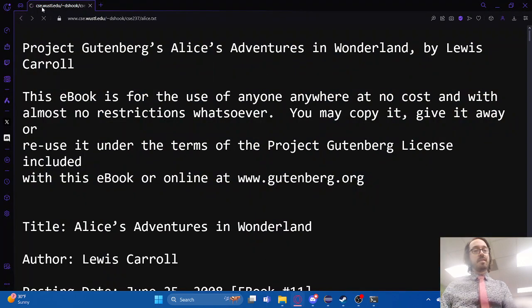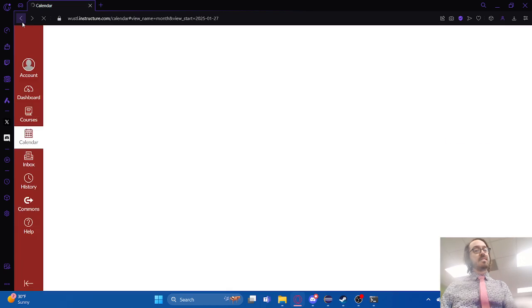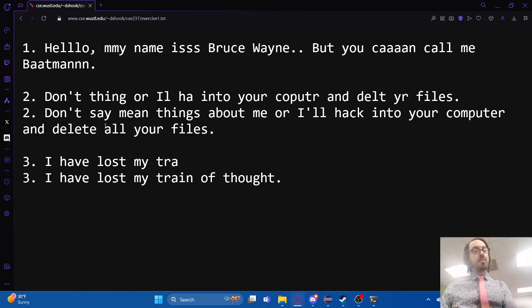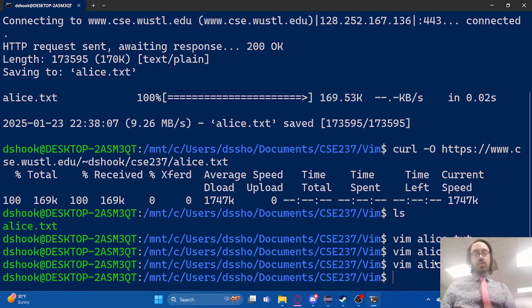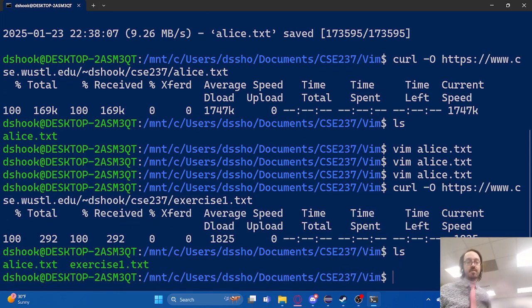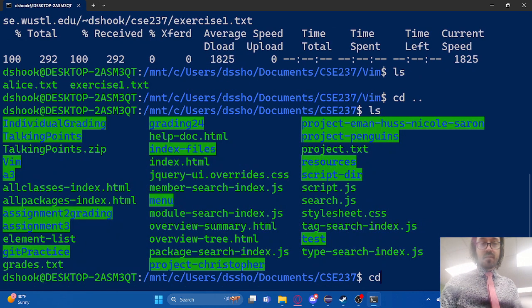Like Alice in Wonderland, they are on Canvas. So just like last time, go to the calendar and the file for exercise 1, you need to grab a copy of this on your machine. So using wget or curl -o, go ahead and grab a copy of that file, and then I will print out what the instructions are once I find them on my machine.